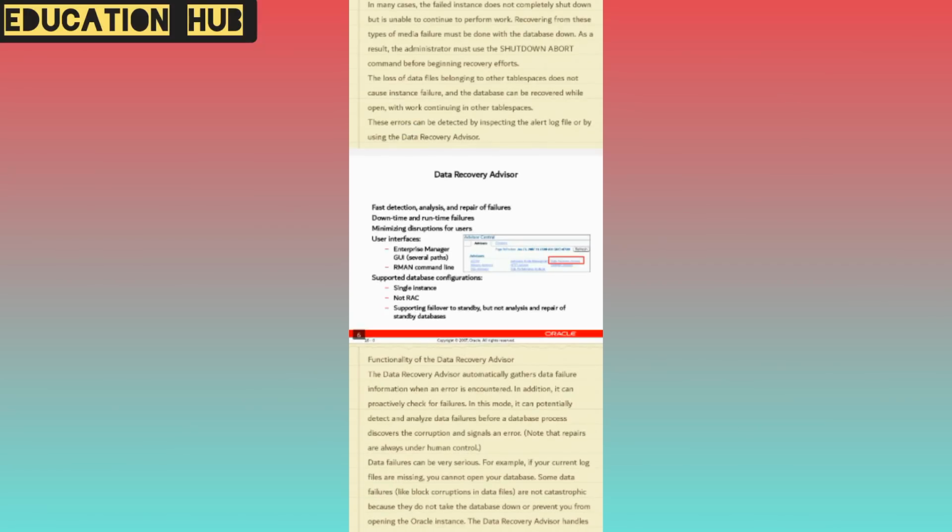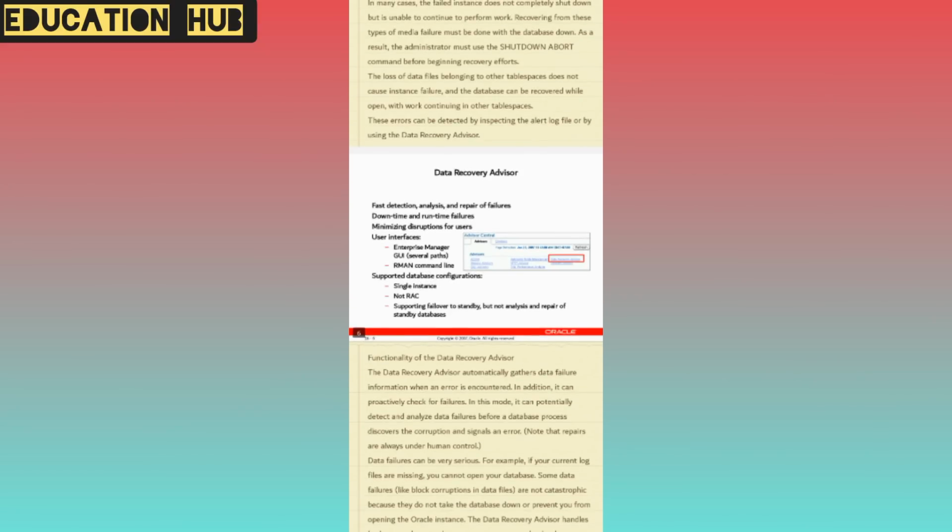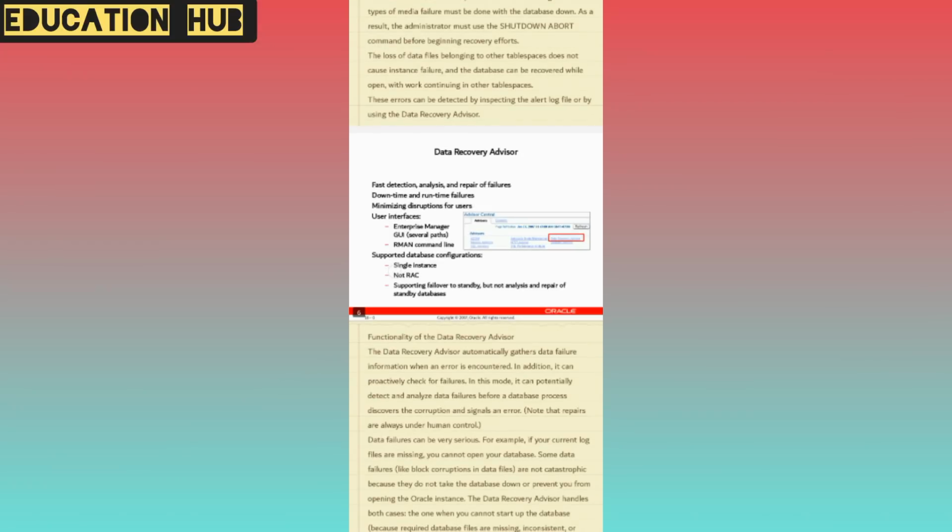Next, we have the Data Recovery Advisor. This is the fastest detection, analysis and repair of failures. It works for downtime or runtime failures, and it also minimizes the disruptions for the users. So what are the user interfaces that are used by the Data Recovery Advisor? They are the Enterprise Manager GUI, which has several paths, and the RMAN command line.